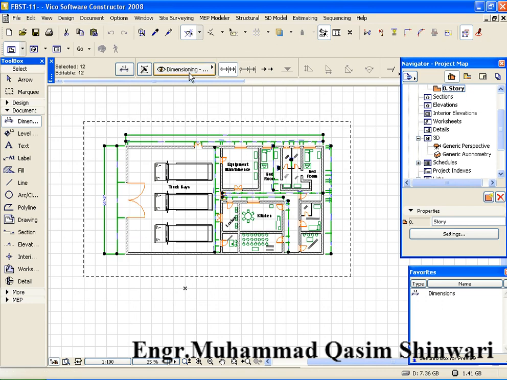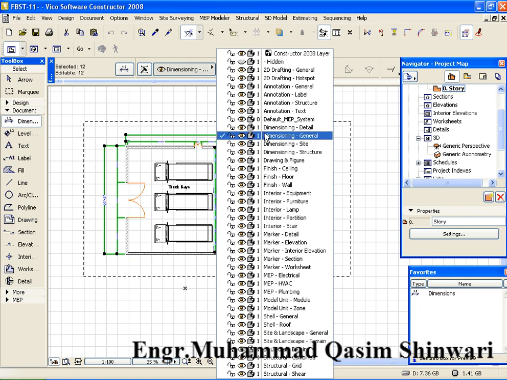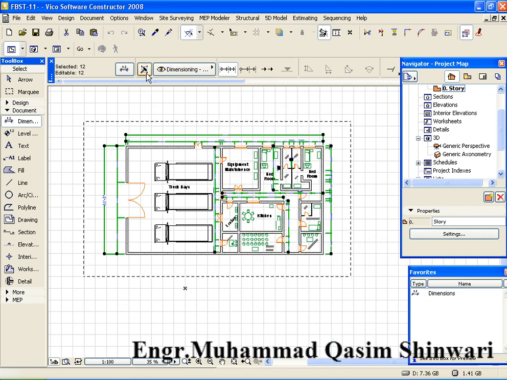I am now clicking on the layers. Okay, these are already on a single layer. If they are not on a single layer, select all by the method which I told you and then click on one layer. Now all of them will be converted to one layer. Why am I converting all these dimensions to one layer? Because I can hide and unhide them.